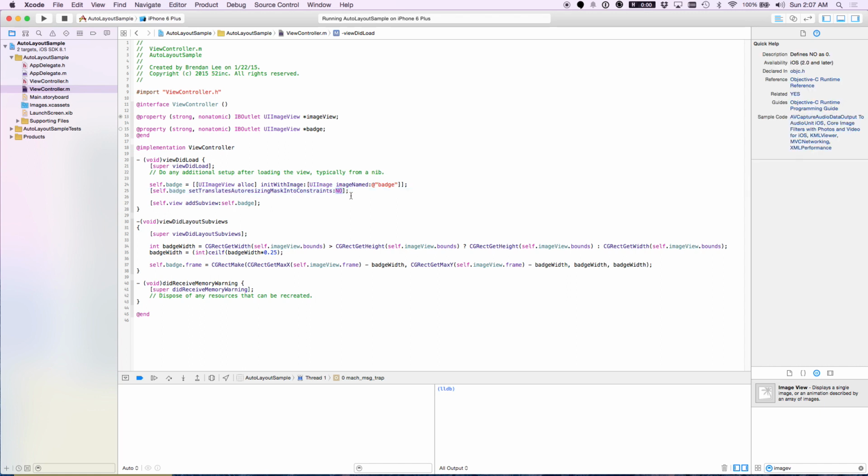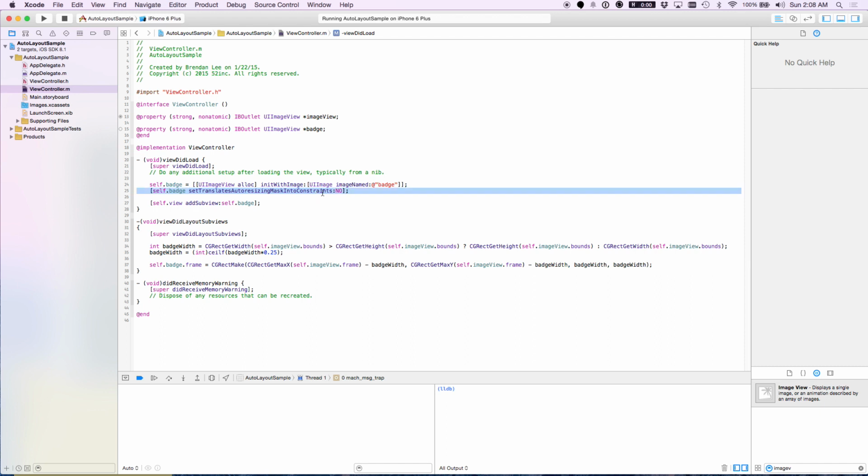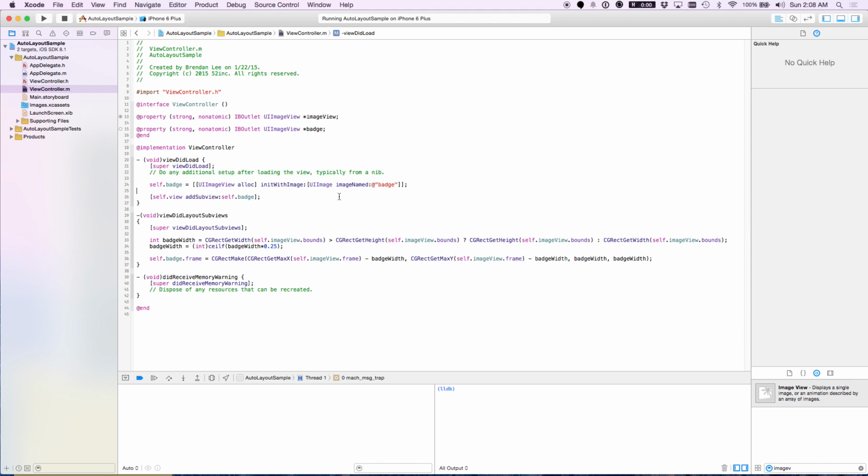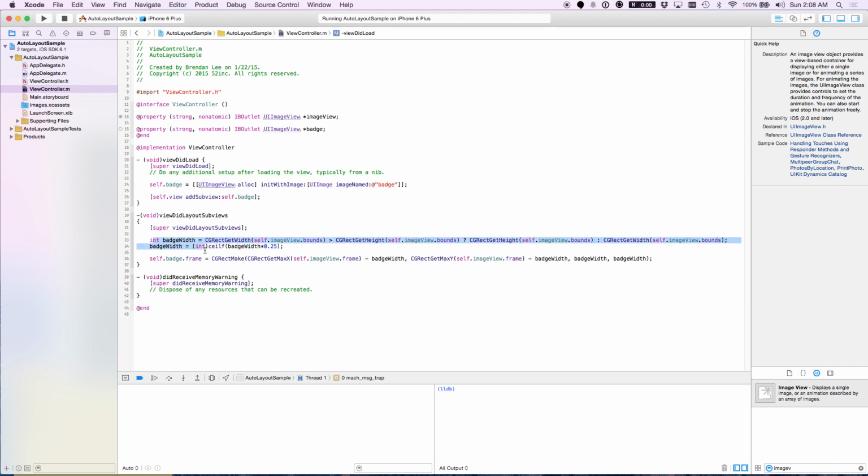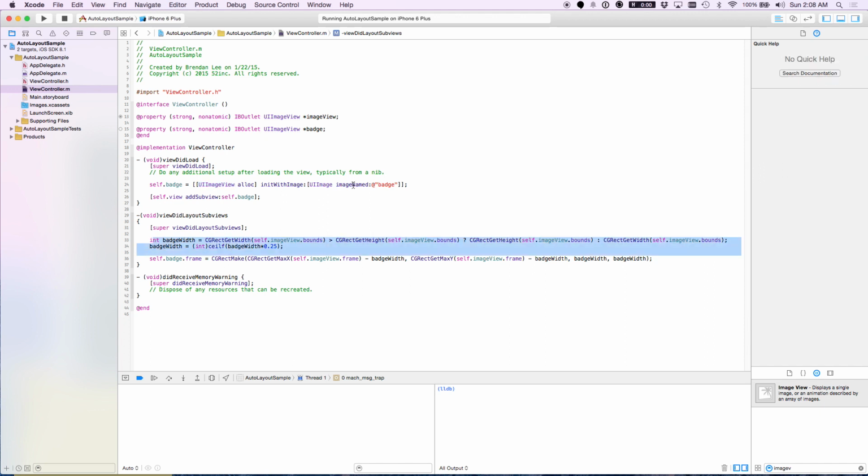If I change this to no, this turns auto layout on for this view, and I need to provide constraints. So again, since it's defaulted, that's why I didn't have to have it. If I had made this image view in Interface Builder and then just worked with the layout of it, I would need to set that to yes so that I could use frame, bounds, center, etc.